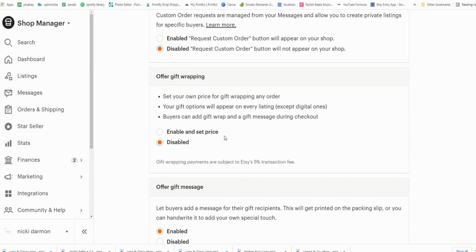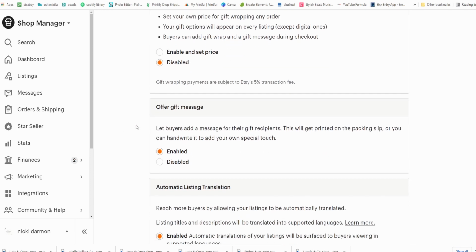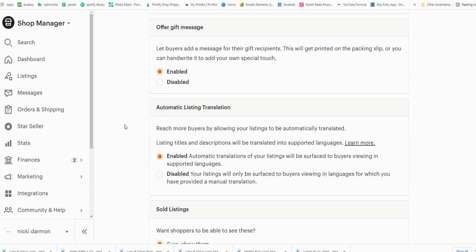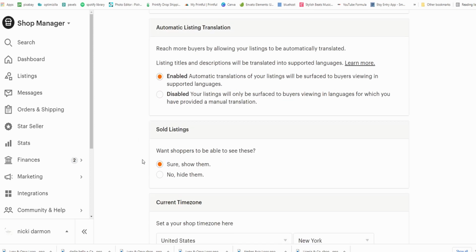Offering gift wrapping, I would say is not the best option. I would definitely disable this for print on demand sellers because it's just impossible for us to do. The gift message, however, I do leave enabled because that transfers over to the production partners just fine, normally without a problem. I just leave this enabled.